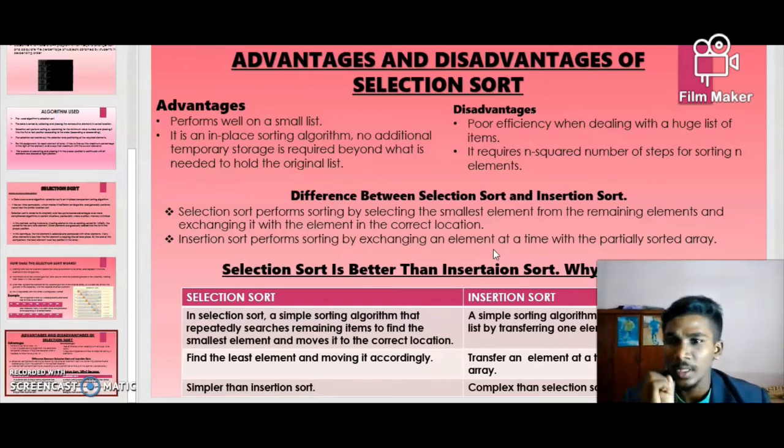Because selection sort is a simple sorting algorithm that repeatedly searches the remaining items to find the smallest element and moves it to the correct location. Then it finds the least element and moves it accordingly. Moreover, it is also simpler than the insertion sort.